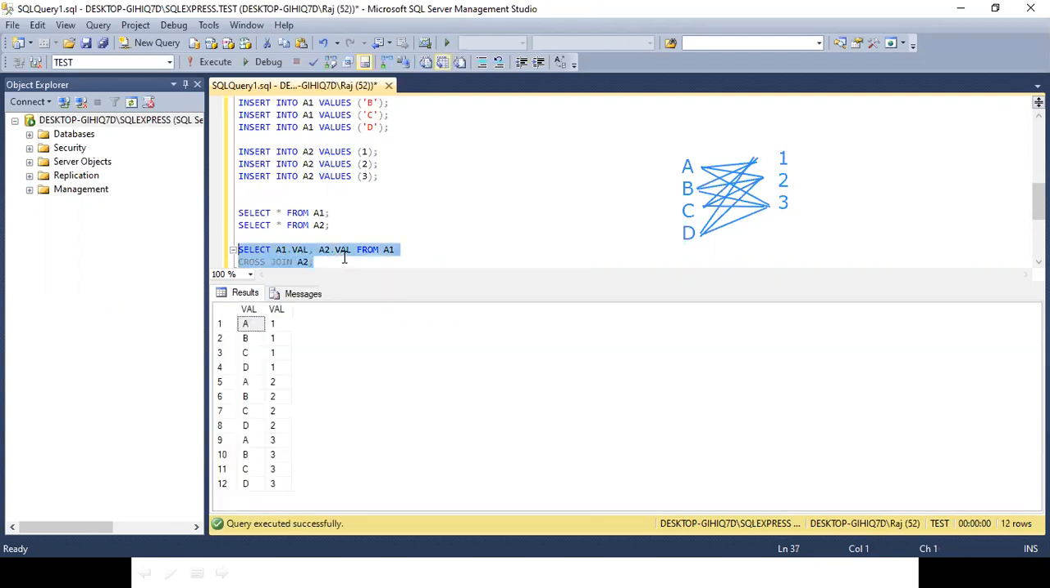Let's execute it. See, this is exactly what I have showed you. A1, B1, C1, D1. Then again A2, B2, C2, D2, and so on. As one table has 4 records and another has 3, in total I am getting 12 records.